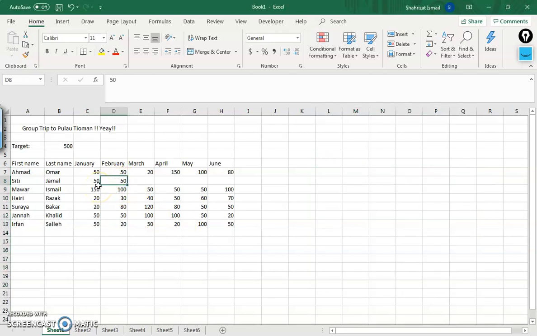Another feature of Excel is that if I hover down here, you can see the plus sign there, and I drag it down, I can also fill up the rest with the same figure. Meaning if I do not want to select them and press Ctrl R, I can also opt to click when I see the plus sign and drag it down. Now it will fill up the rest of the cells with the same figure as well.